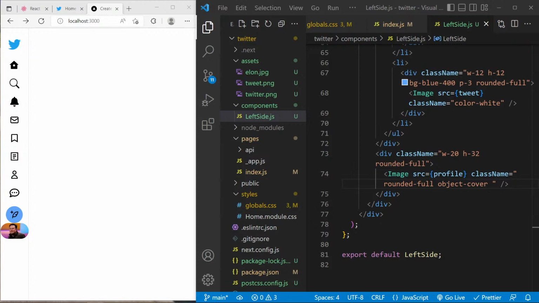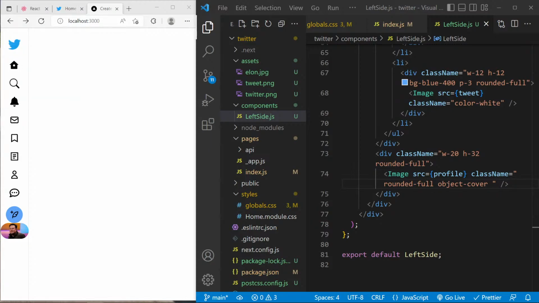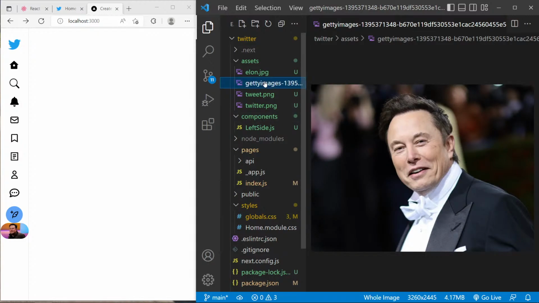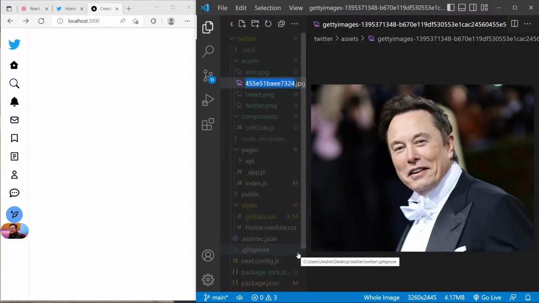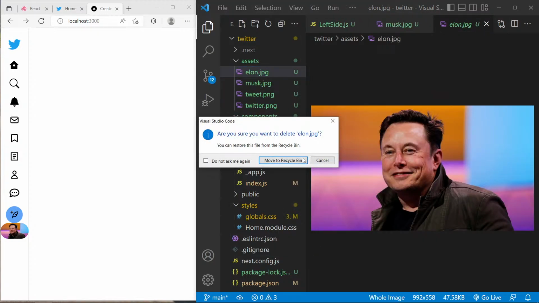I'm gonna take this one and save as WebP. No, it's very hard to find a PNG or JPEG. Save image as. Let's see. Perfect. I'm gonna copy this, paste this in. This is gonna be Musk, and let's delete this one. Yes, delete.